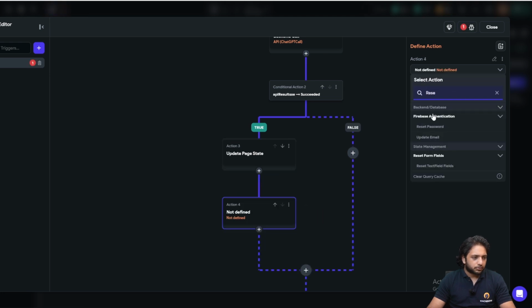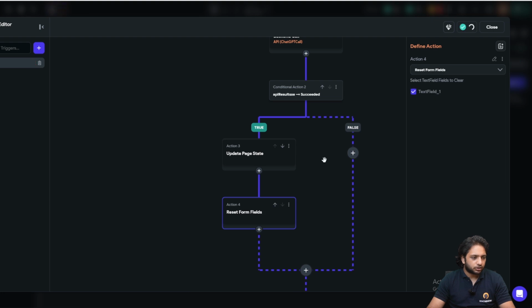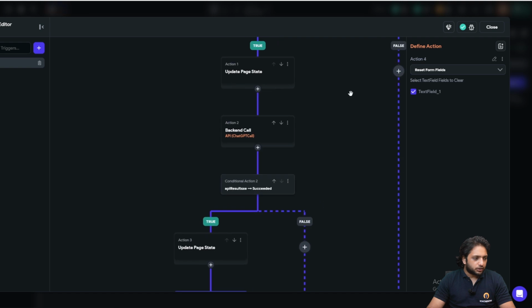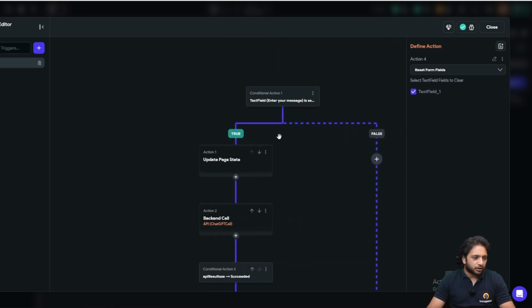Now after the API call, I want to reset my text field again so that the user can enter another message. Now these are the actions we have added.